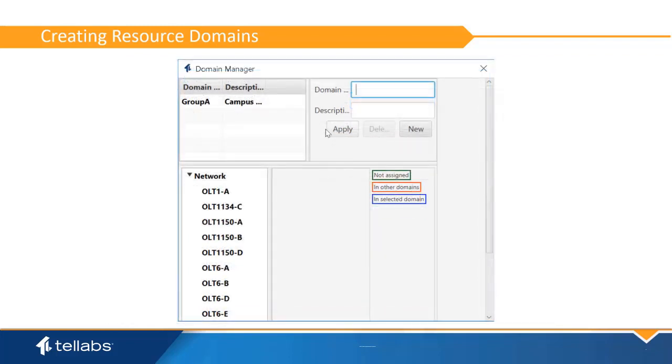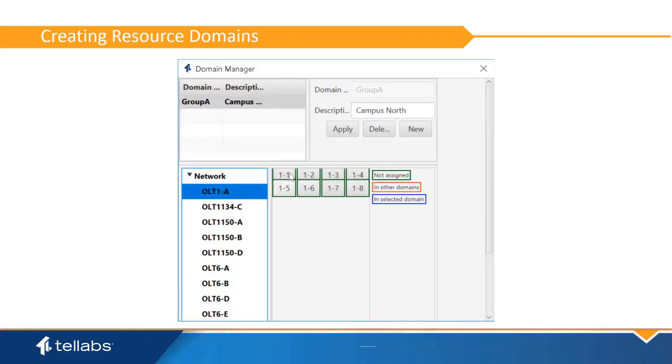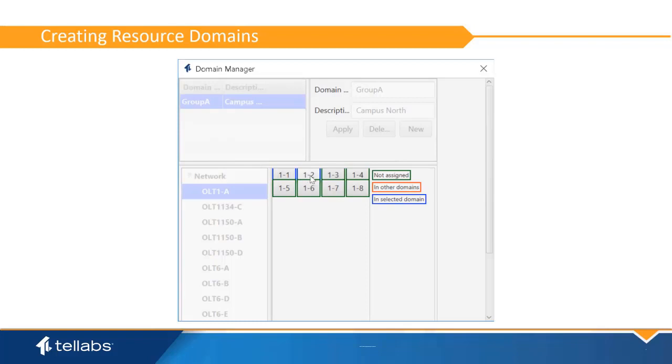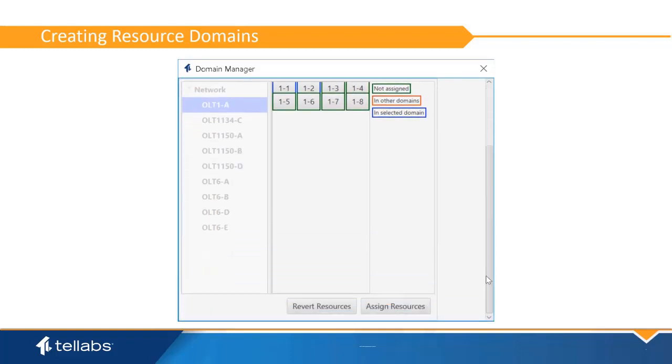To add PON ports to a resource domain, select the domain in the top left window of the dialog. Then select the OLT. Use the list of PONs to check or uncheck PONs within the OLT to assign them to the domain. Green PONs are not assigned and are available for use in this domain. Red PONs are currently assigned to other domains. Blue PONs are currently assigned to this domain. Once all PON ports have been selected for the domain, click on Assign Resources at the bottom of the interface.